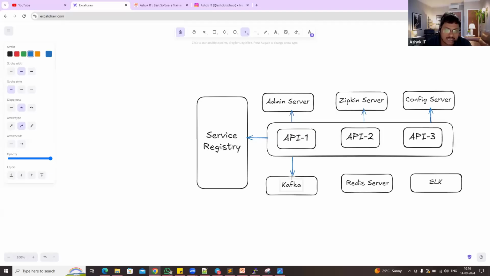APIs will register with Kafka. APIs will register with the Redis server. APIs will register with ELK also. And one API can communicate with another API, that is called inter-service communication.